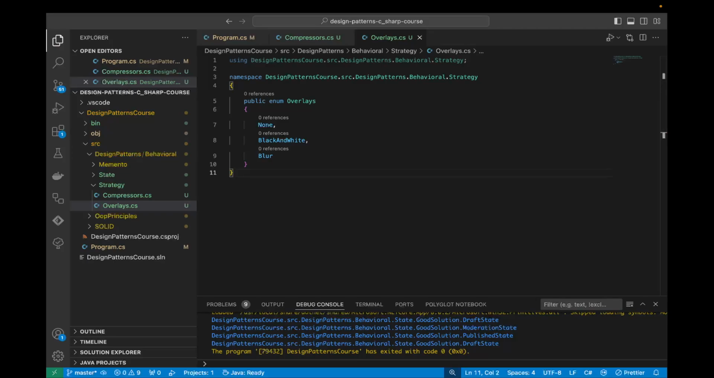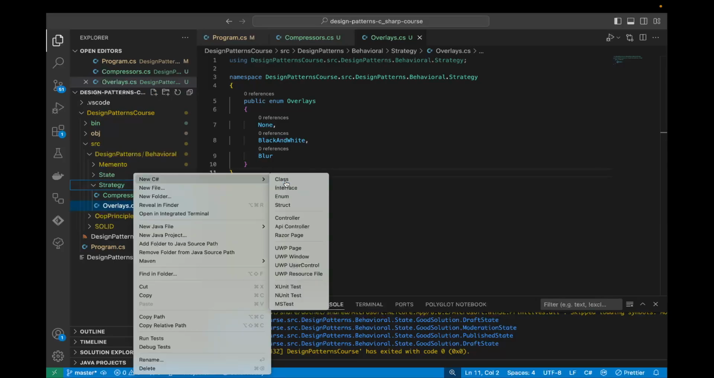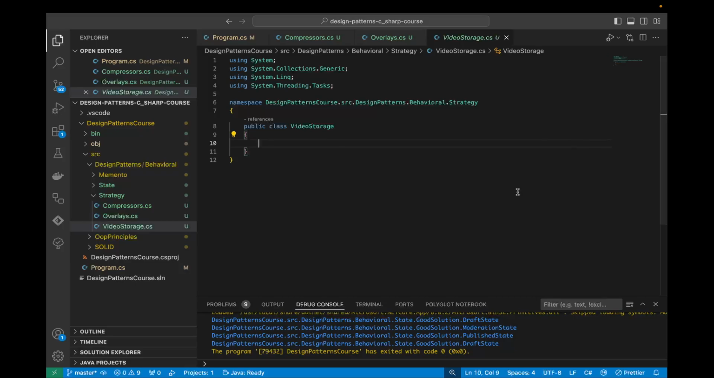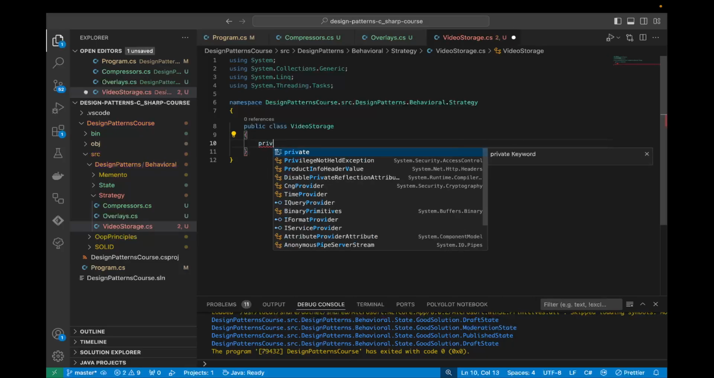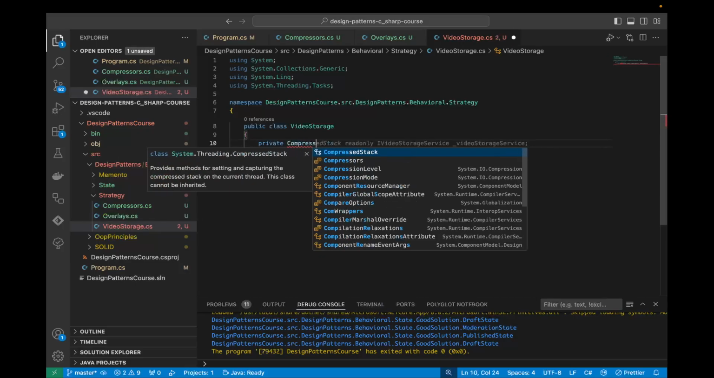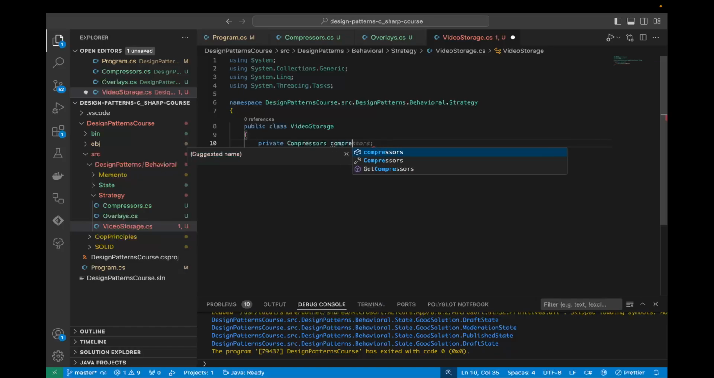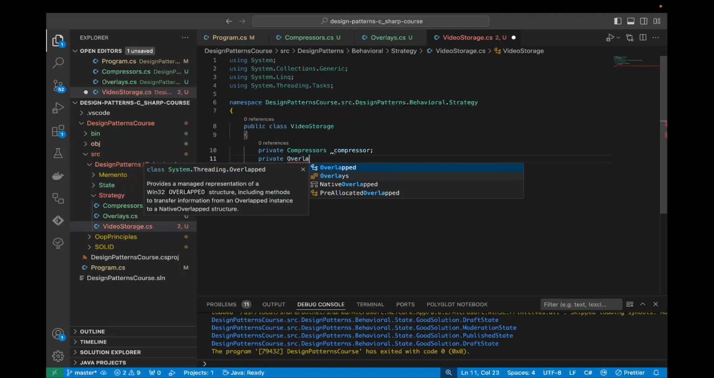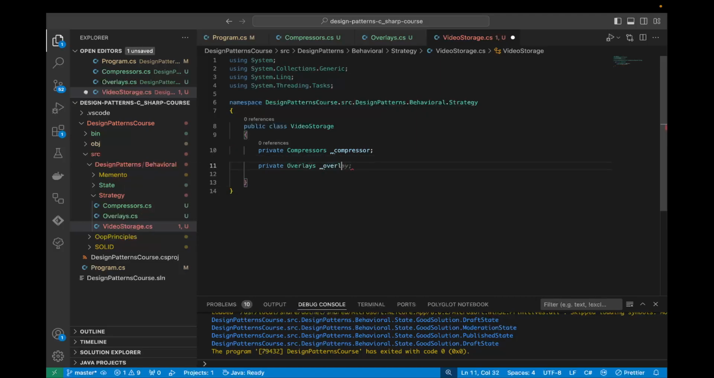Okay, so now let's create our video storage class. So let's create a new class called video storage. And our video storage class is going to have two fields. It's going to have a compressor field, and I'm just going to give this an underscore because it's a sort of convention in C#. And we're going to have an overlay.